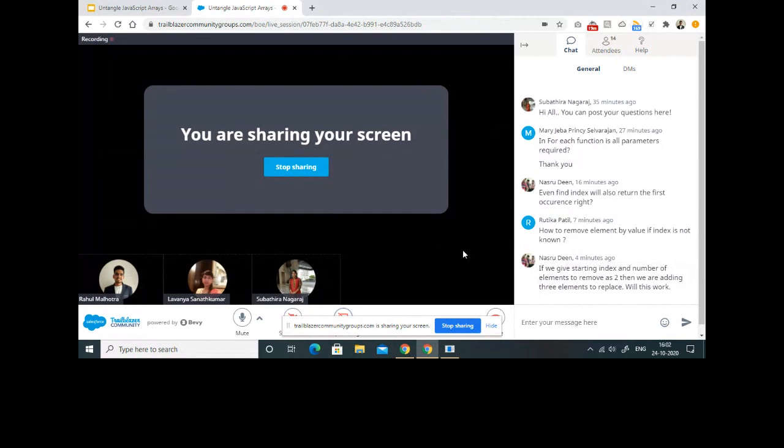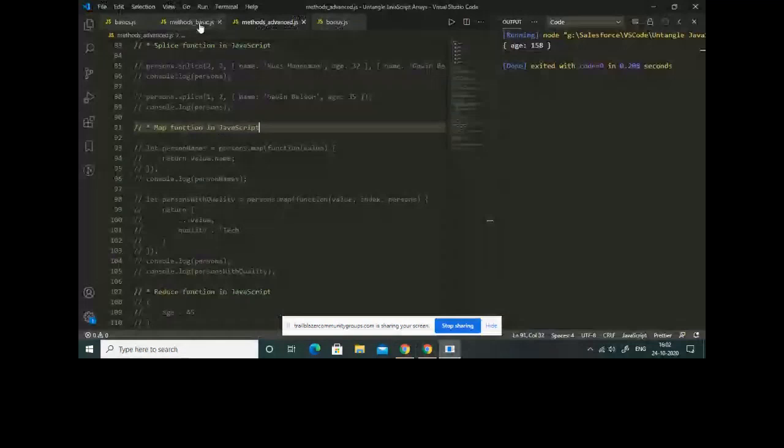Okay, so we have another question. If we have a starting index and the number of elements to remove as 2, then we are adding 3 elements to replace. Will this work? Yeah, this will work. Let me just show you that quickly. Let me give you the answers to both the questions quickly.